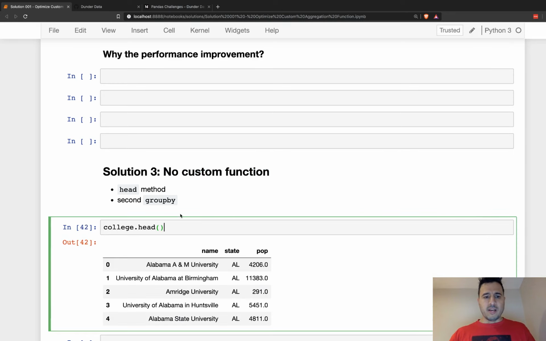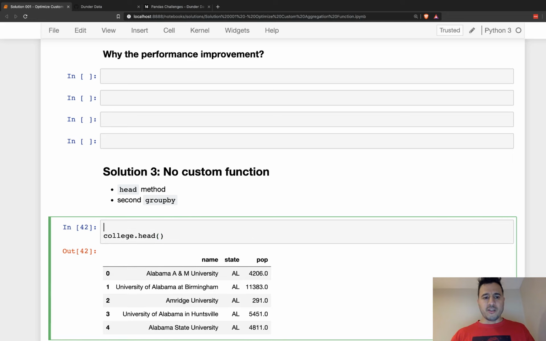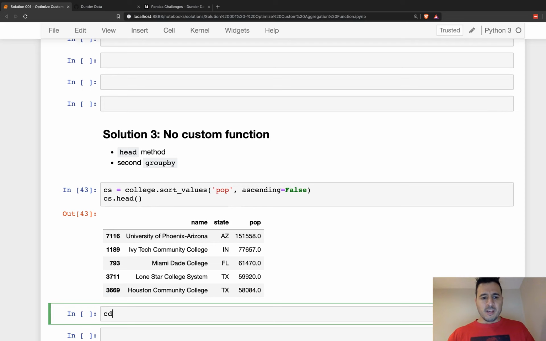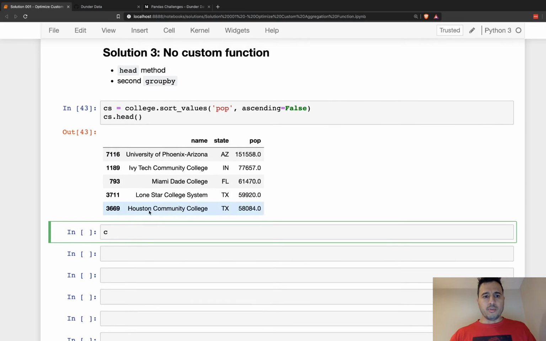Okay, so here it is. So we are going to pre-sort it again. It's still going to use part of the same solution. So college.sort_values, and we'll do pop again, and ascending equals false. Okay. So here's our sorted data, and we are going to group by state.